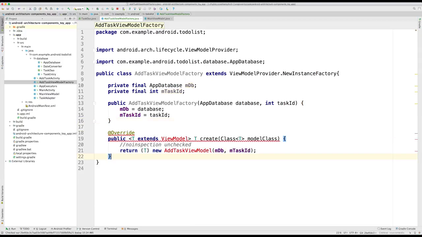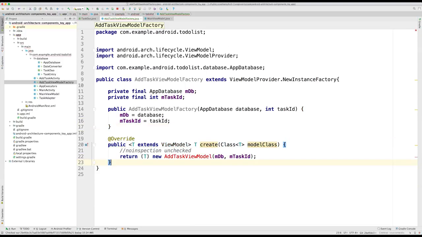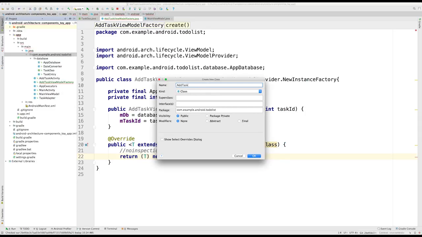Finally, we will need to override the create method to return a new addTaskViewModel that uses our parameters in its constructor. This is quite standard code that you can reuse with minor modifications. Time to create our addTaskViewModel.